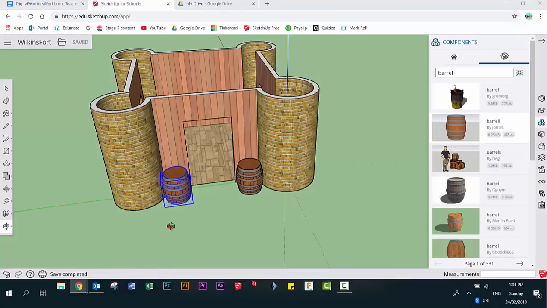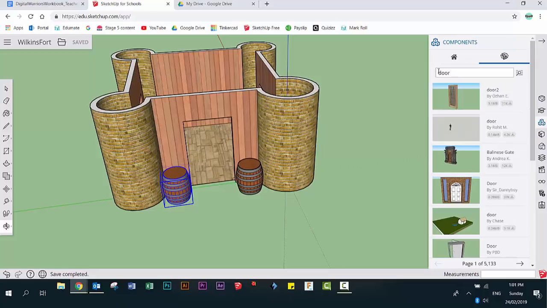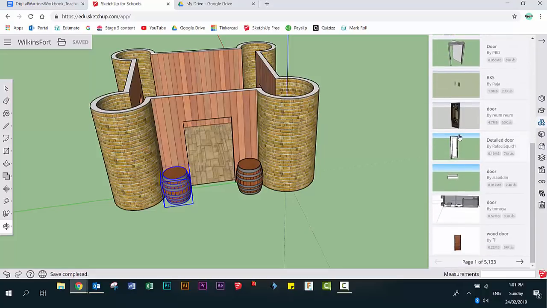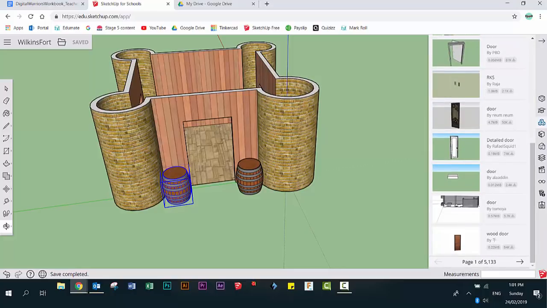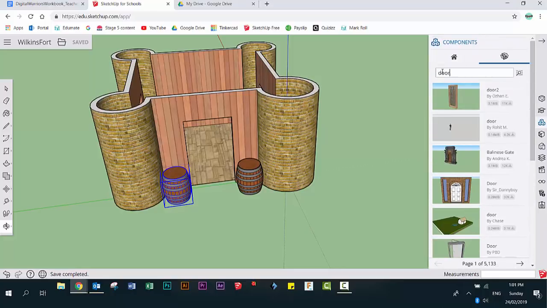I want to add a door to my fort, so I'm going to go back to the search frame, type in door, and there's a whole lot of different kinds of doors that have come up. If you look at the bottom here, it says page 1 of 5,000, so I'm actually going to put a better description in. I want a wooden door, and I think I want a front door. So I've been quite specific.